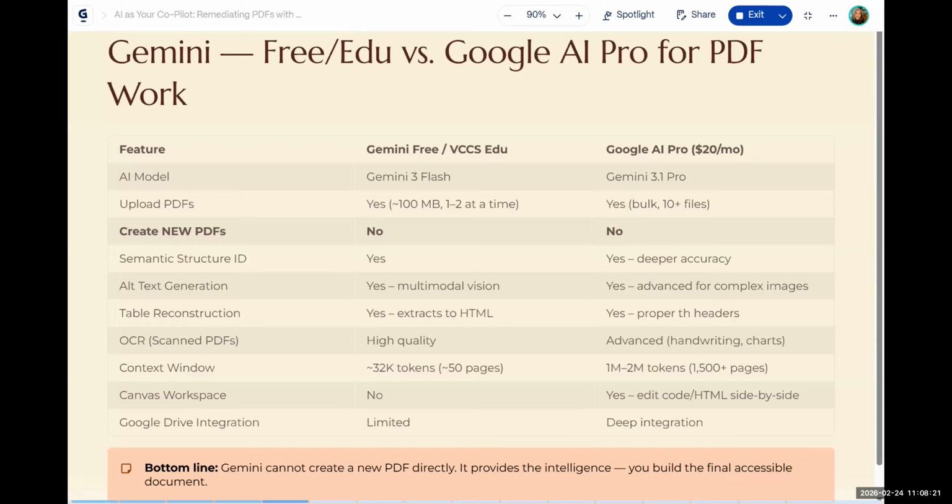So the AI model that you'll be using through the VCCS is going to be 3 Flash. And a Pro account, which starts at $20 a month, is the 3.1. There's a few different things, and I will demonstrate both of those so that you can see them.